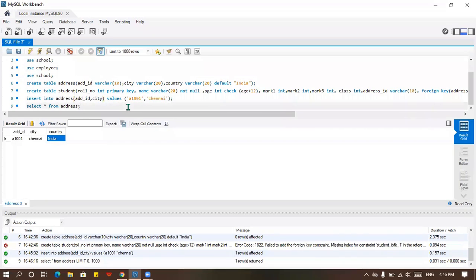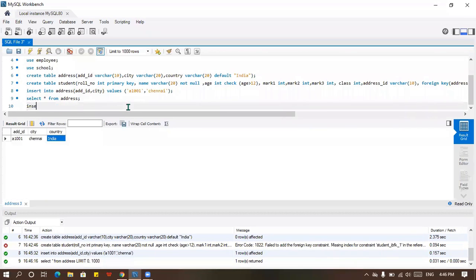Okay, so then another way to insert is insert into address. Then you can directly give the values there. You don't need to give the column names here. So you can directly go to the values. Then you can give the values there inside the quotation A1002 ID, and then city Bangalore. Okay, in the quotation.